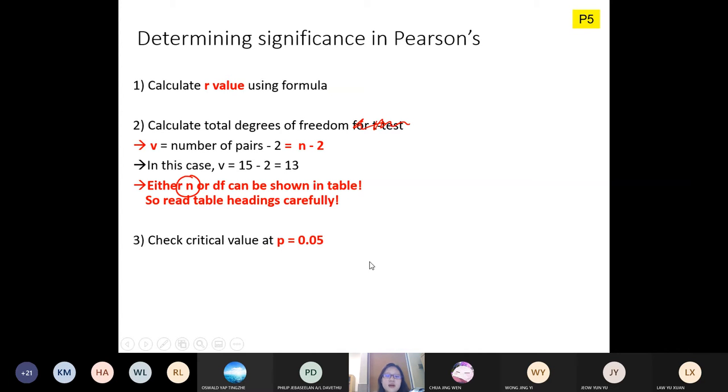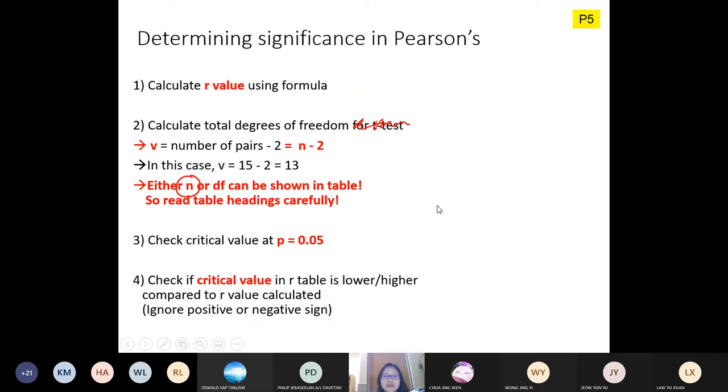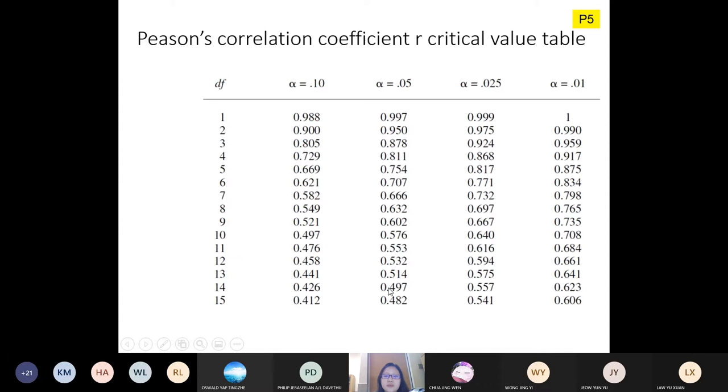Of course, we'll check the critical value at P equals 0.05, so at the 5% probability level. And then we will see if it's higher or lower compared to the R value. In this case, we're going to ignore positive or negative signs. We're just going to compare it to the critical value. So in this case, our R is 5.33. Or did I calculate it wrongly?